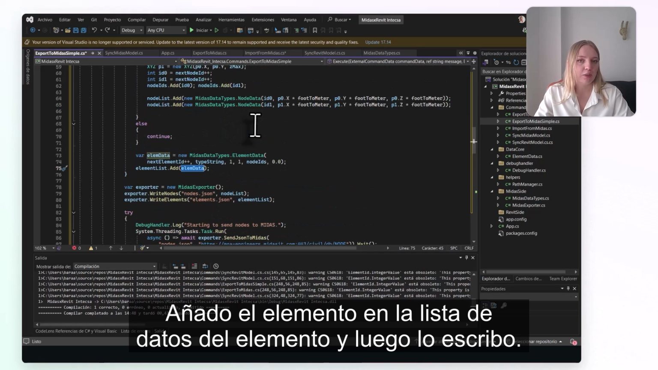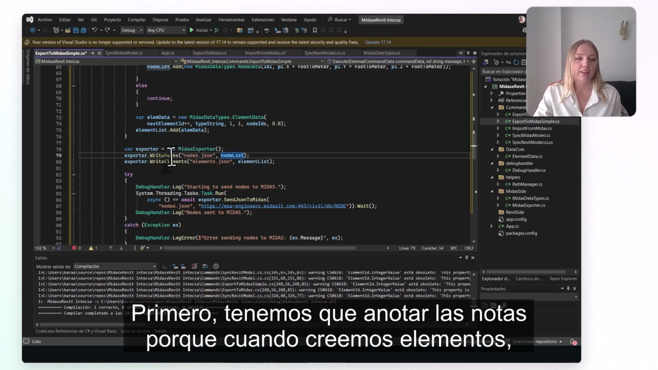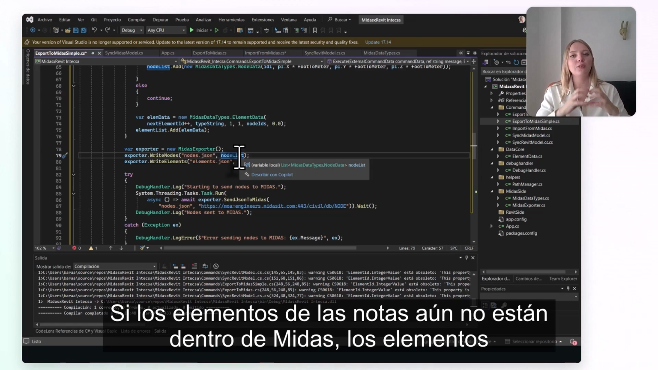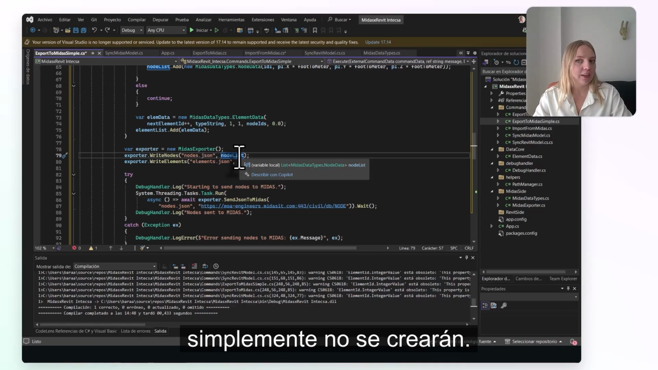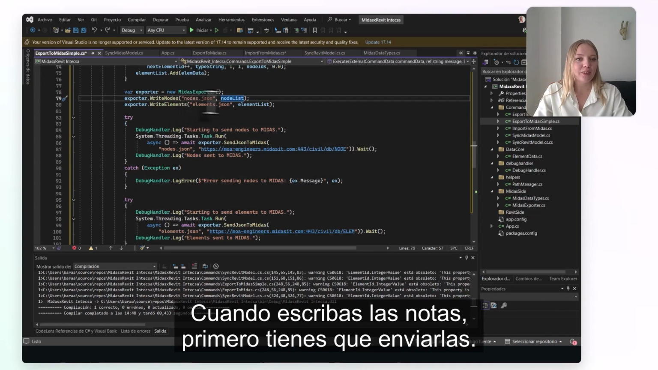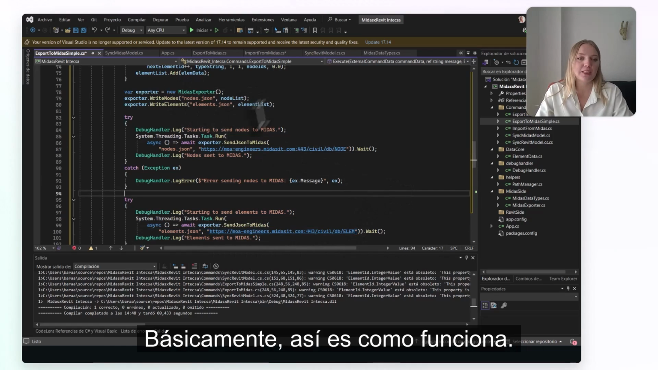I add the element in the element.list, and then I just write it. I write down the nodes. This is important. First, we have to write down the nodes, because when we will create elements, we will have to provide the nodes. And if the nodes are not yet inside of the MIDAS, then the elements will just not be created. So when you write down the nodes, you have to send them first. And then you have to send the elements second. That's basically how it looks.